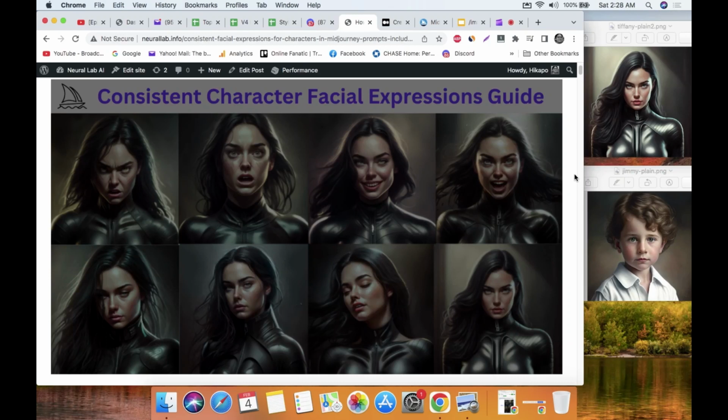Hey guys, welcome to the consistent character facial expressions guide for Midjourney. And in this video, I'll show you a really good method to get something like that or similar to it.